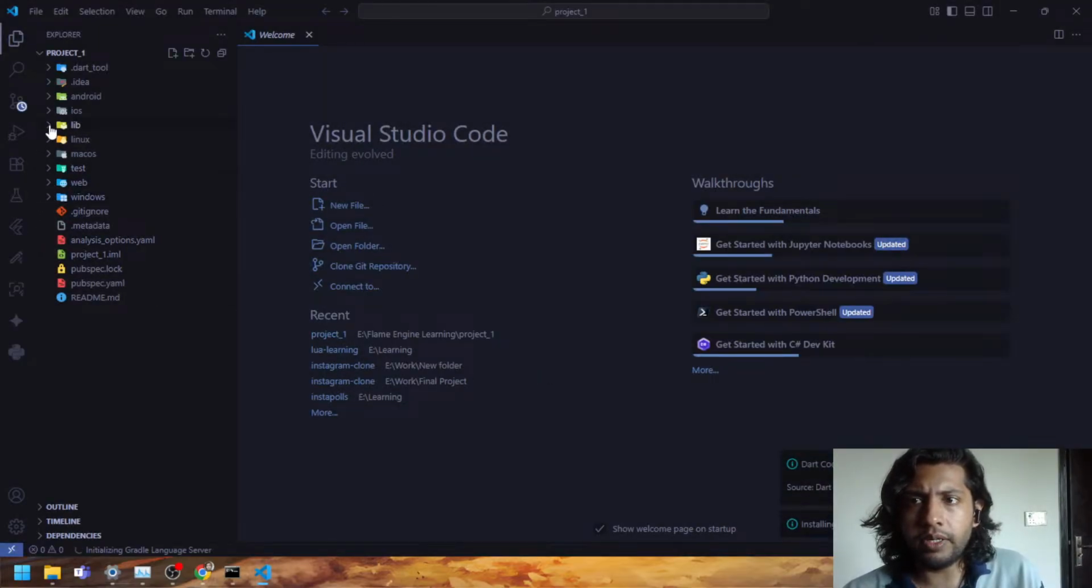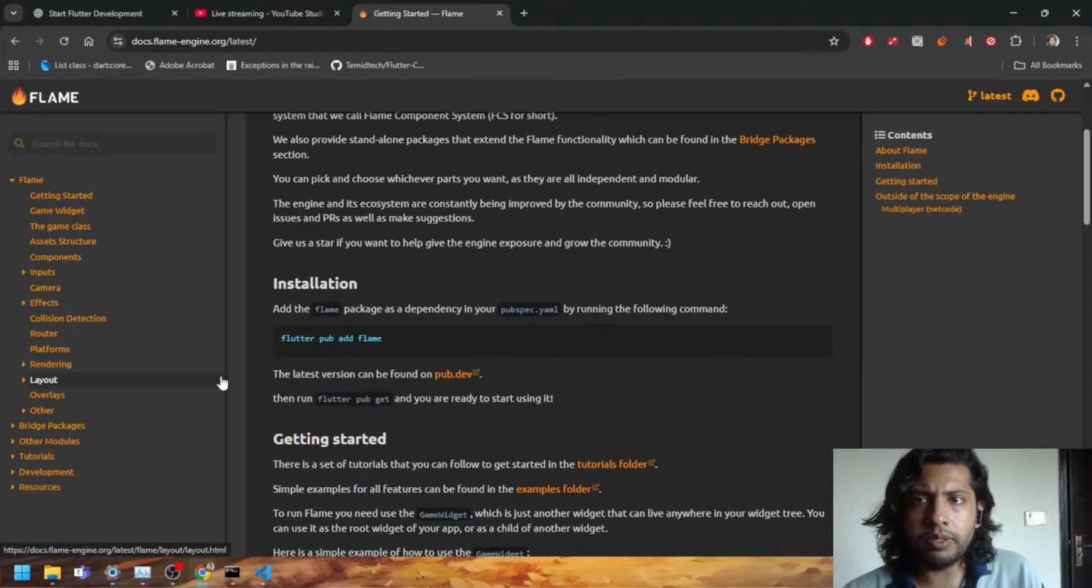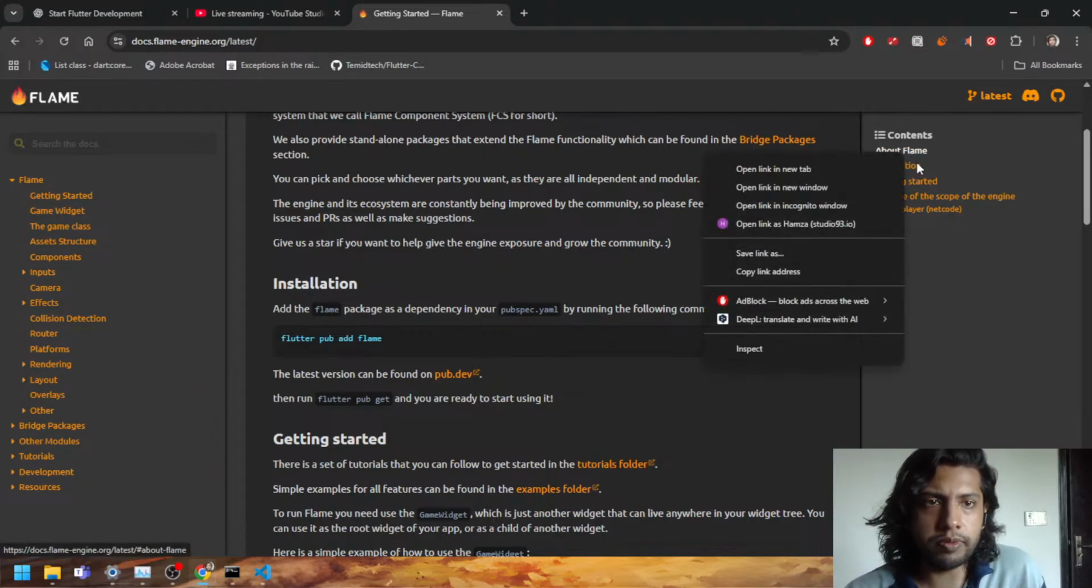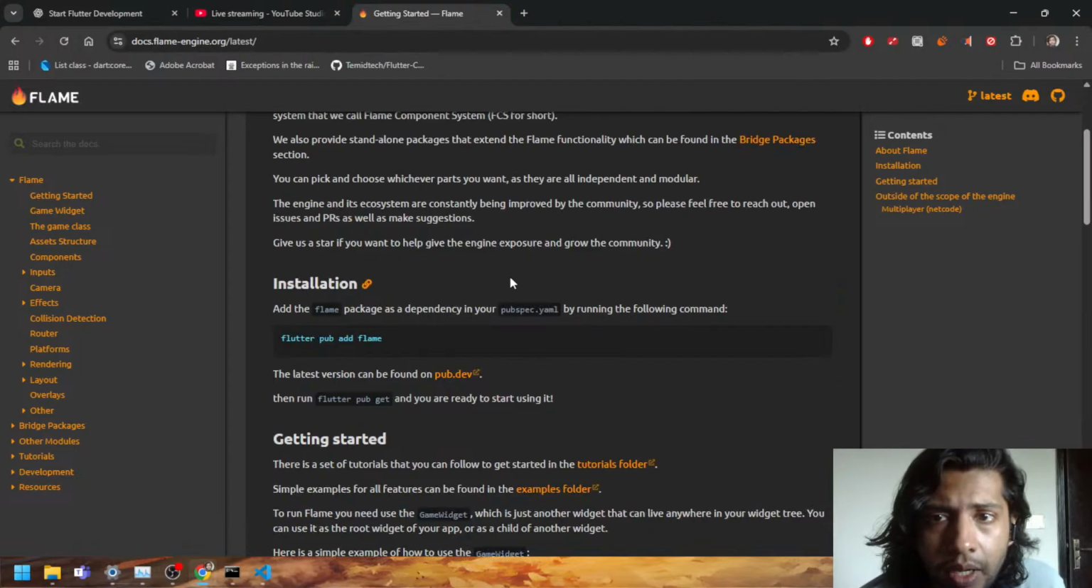So here we are, and I'm sure almost all of you are already familiar with how the folder structure for Flutter works. I don't know who created this Flame engine. Let's just go ahead and check it out. Oh, it's just the same page.